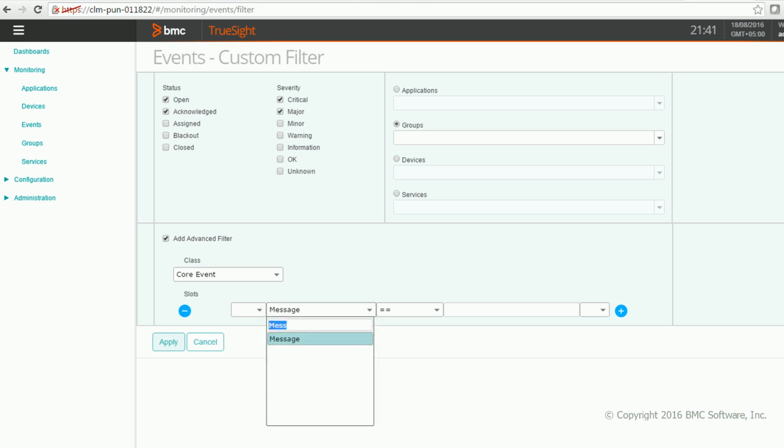Let's see if I remove the message. You see the whole list of the slots which are available. You can create the conditions based on any of the slots you want. For simplicity, I'm taking the message over here right now.